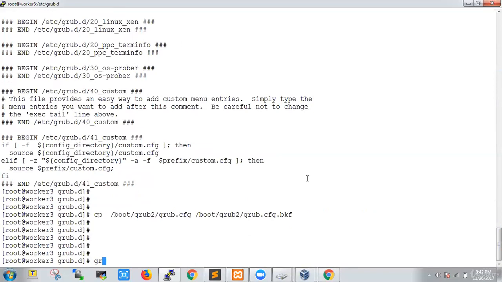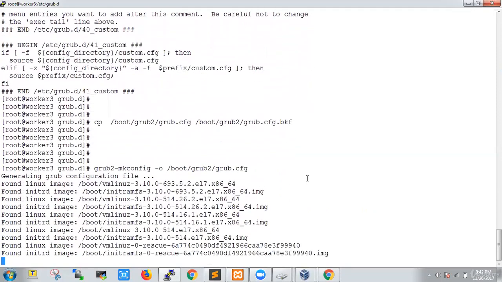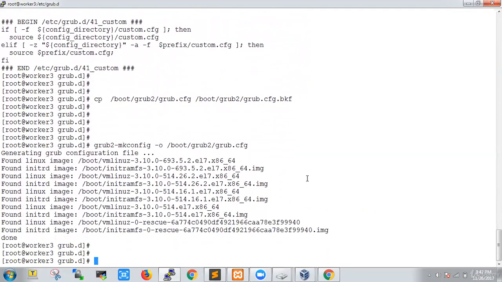To do that, we'll run the command grub2-mkconfig, that is make config, -o and the file name. Our file name is /boot/grub2/grub.cfg. Done. Now we'll try to compare the files. So we'll run diff here and see if there is any difference.